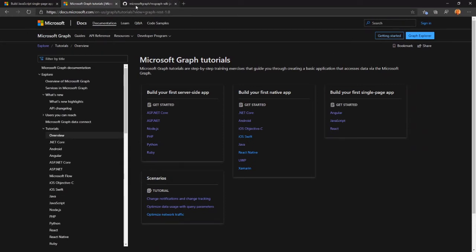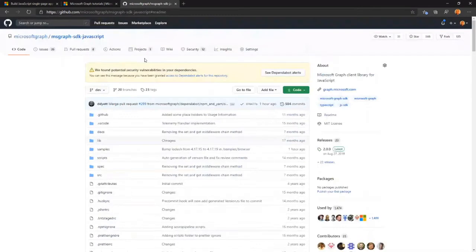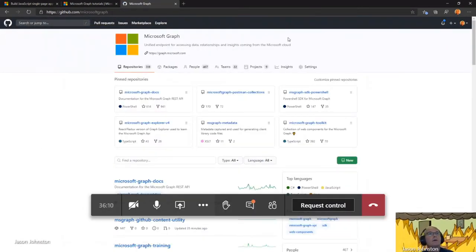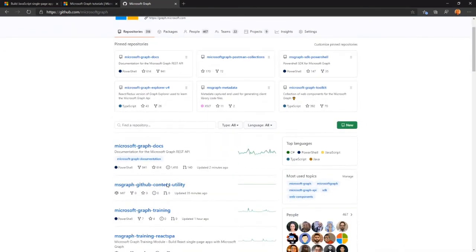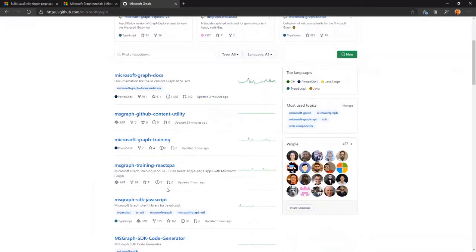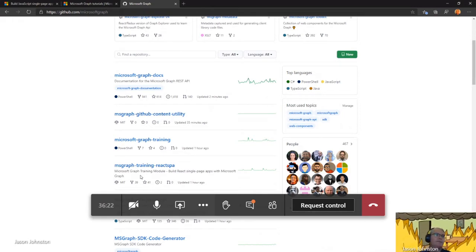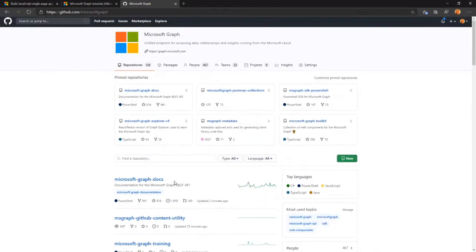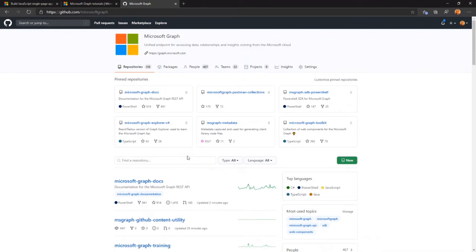Other than that, our GitHub is a great place to just start poking around. It's the Microsoft Graph GitHub organization, and you can find all sorts of samples here in all kinds of different languages. Some of them are actually created by some of the sub-teams. Like we have the Teams folks have created some Teams-specific samples. For example, the security API folks have created security-specific stuff. So there's a lot of samples and information available on GitHub.